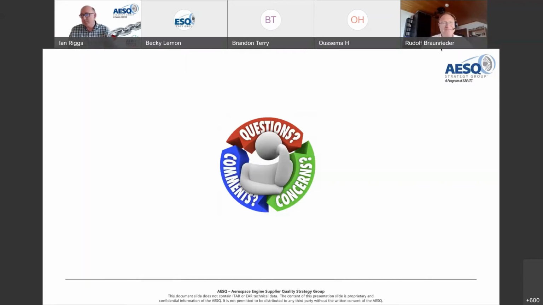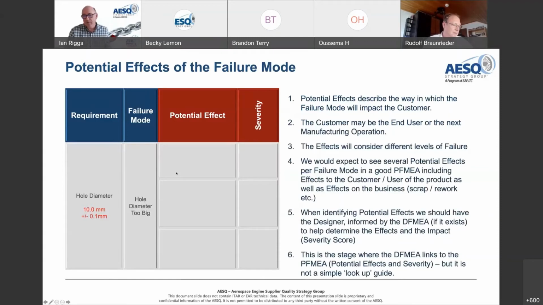We're going to do one more section, and then we're going to have a short 5-minute comfort break. So if you bear with us a little bit longer, we're going to now move on to looking at the effects and the severity of the failure modes.